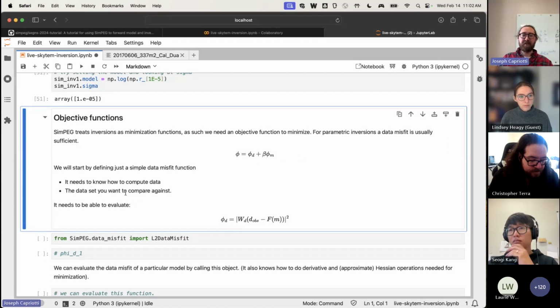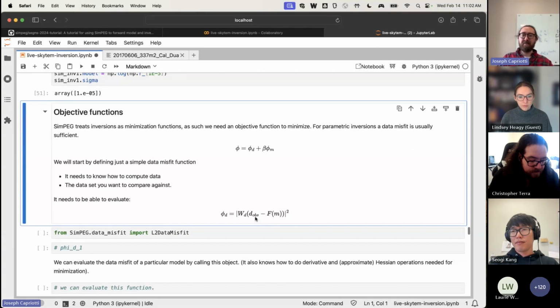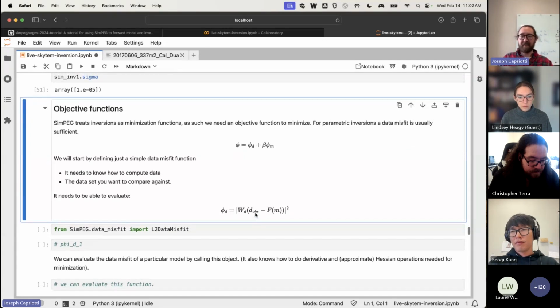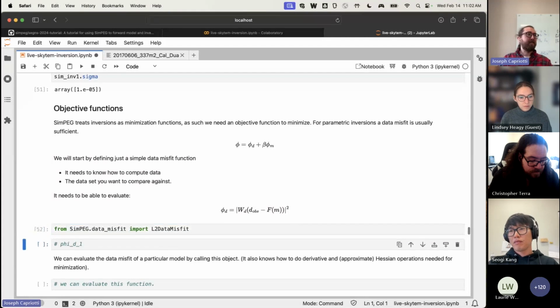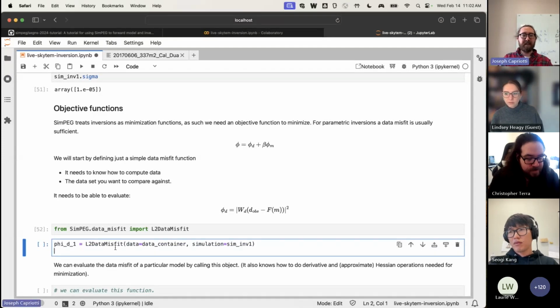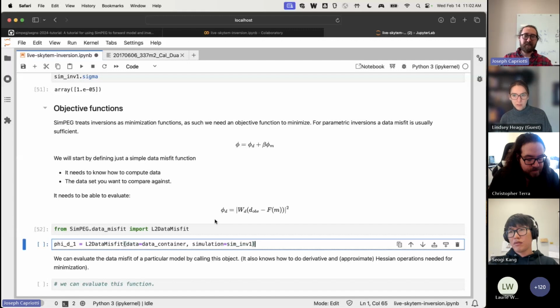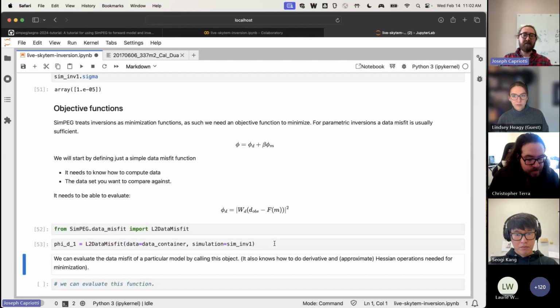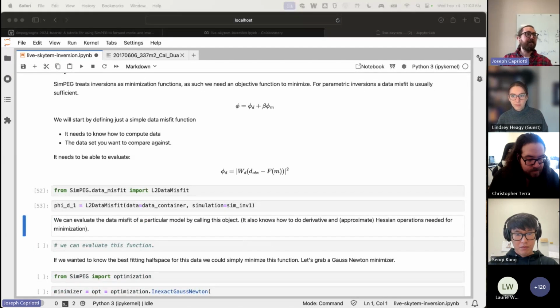So our data misfit function will need to know how to compute data. So it's probably going to take the simulation, because that's how data is computed. And then it's going to compare it to the data that we've observed, so it's going to take that data container object. I'm going to define this objective function. It's going to be an L2 data misfit. We pass it our container and the simulation that's going to forward model. This function evaluates.